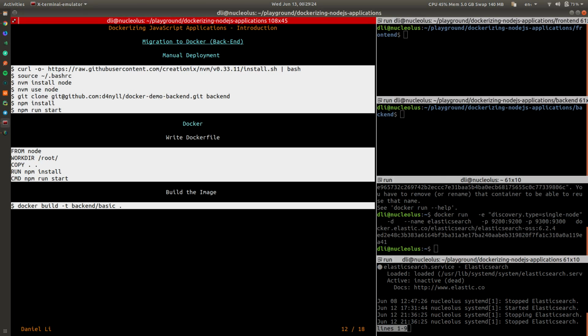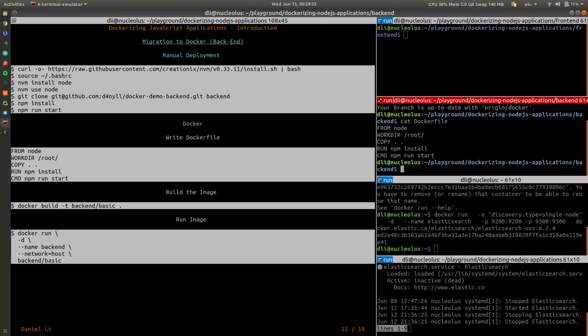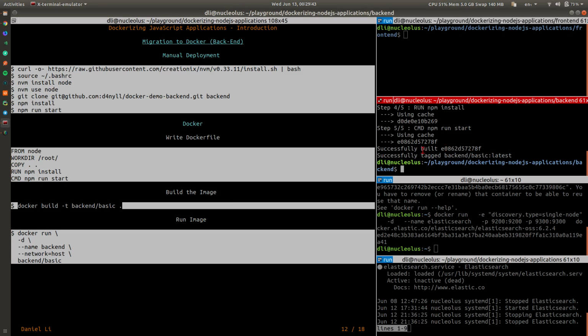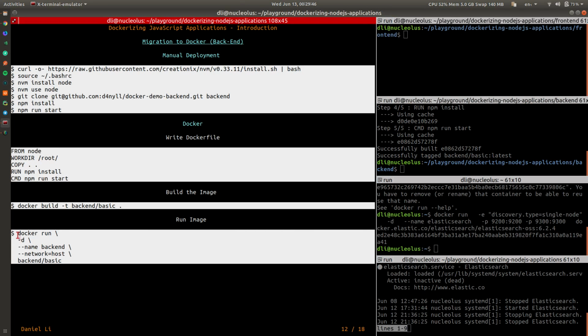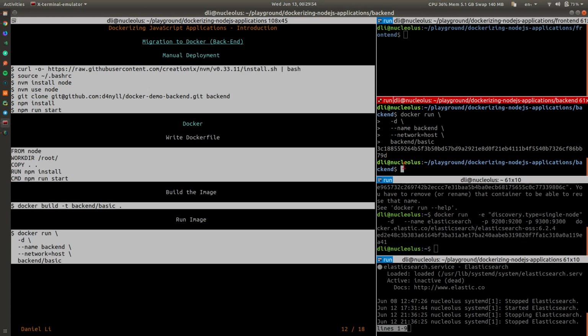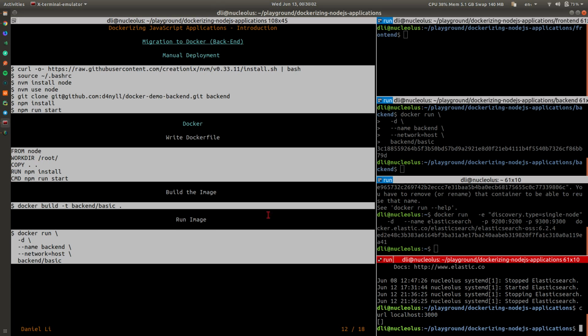So let's similarly deploy our backend. In this branch, I already have a Dockerfile here, and I just need to run build to build an image based on this Dockerfile. After the image is built, I need to run it, and it's run already with this ID. So now if we curl port 3000, we get an empty array as we did before.